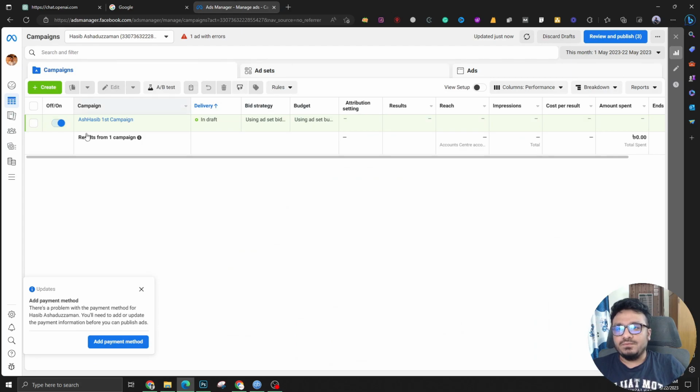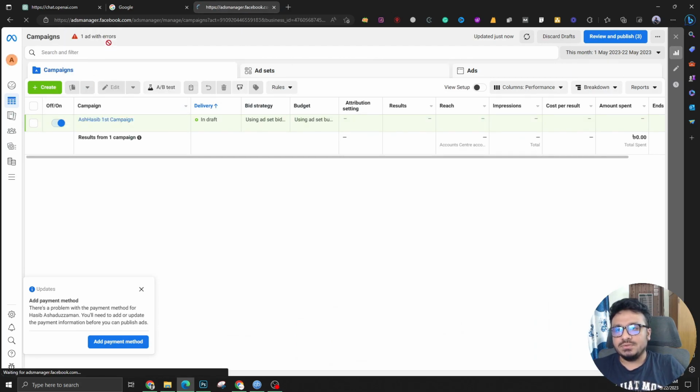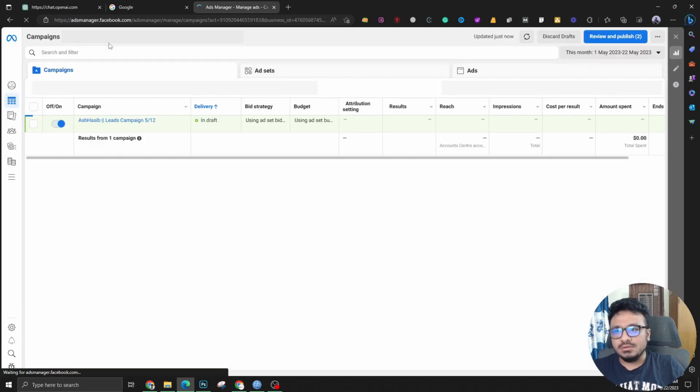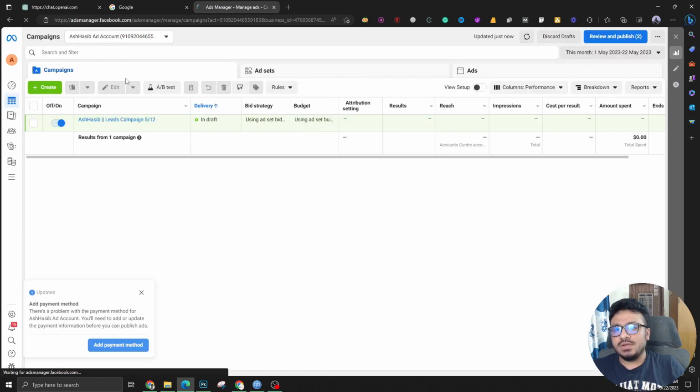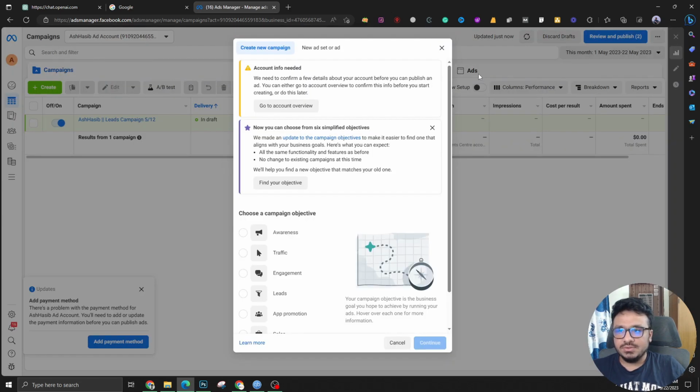So if we come to this ad manager, I'm going to select the right ad account. So this is my ad account I created, right? This is the one that I created, and under this ad account I'm going to create an ad right now. So the ad starts with a campaign. They're categorized into multiple classes. A campaign is the higher level, right? A campaign consists of multiple ad sets, and each ad set consists of multiple ads. So this is how it works.